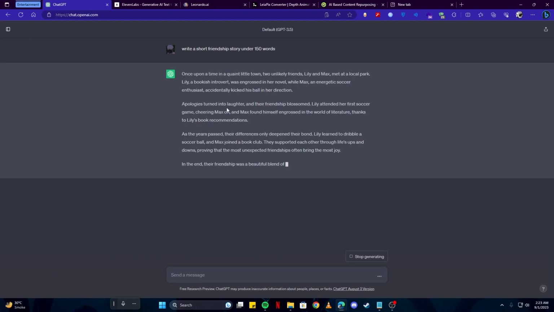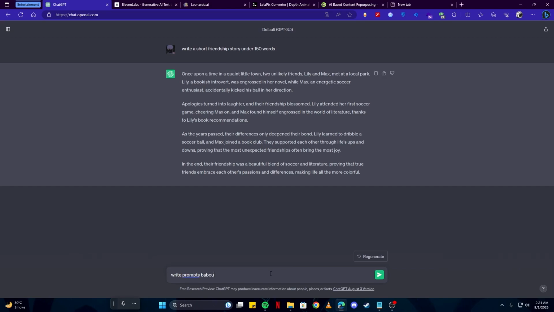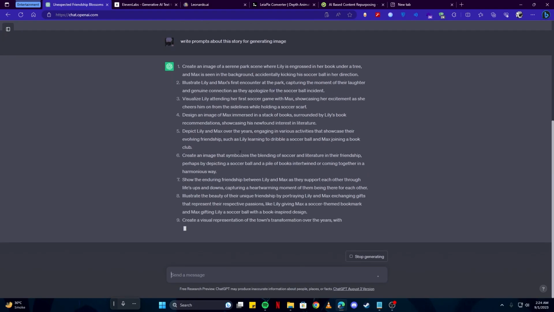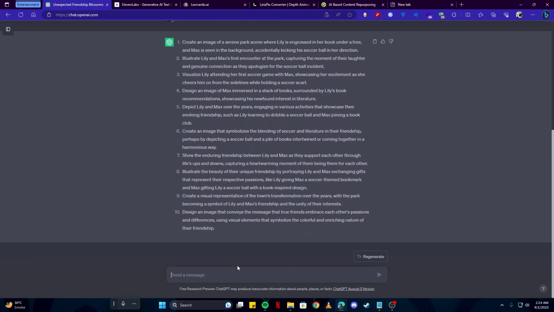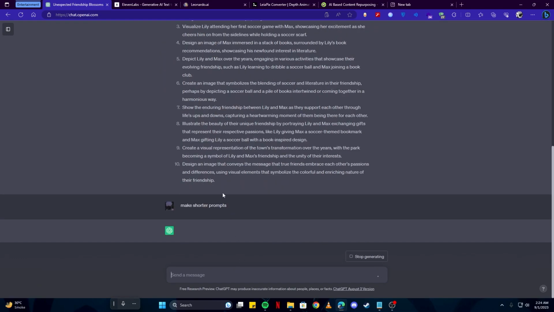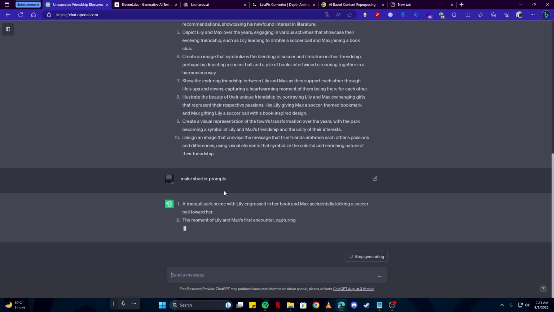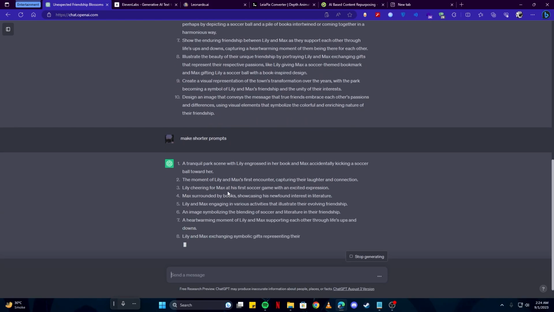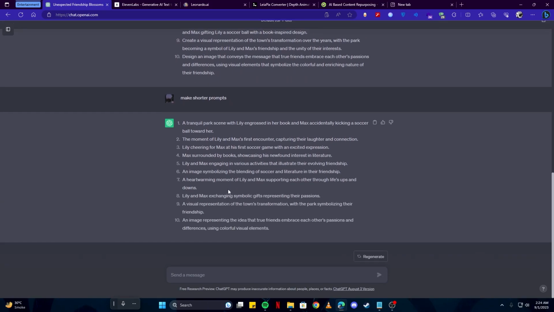And once we have our story, what we need from ChatGPT is to generate some prompts for us for getting our images. And I'm gonna simply write prompts about this story for generating images. Since these are a little too long, I will tell it to make shorter prompts. You can play around with ChatGPT and see what is feasible for you. Alright, this looks good, so we're ready to go on to the next step.